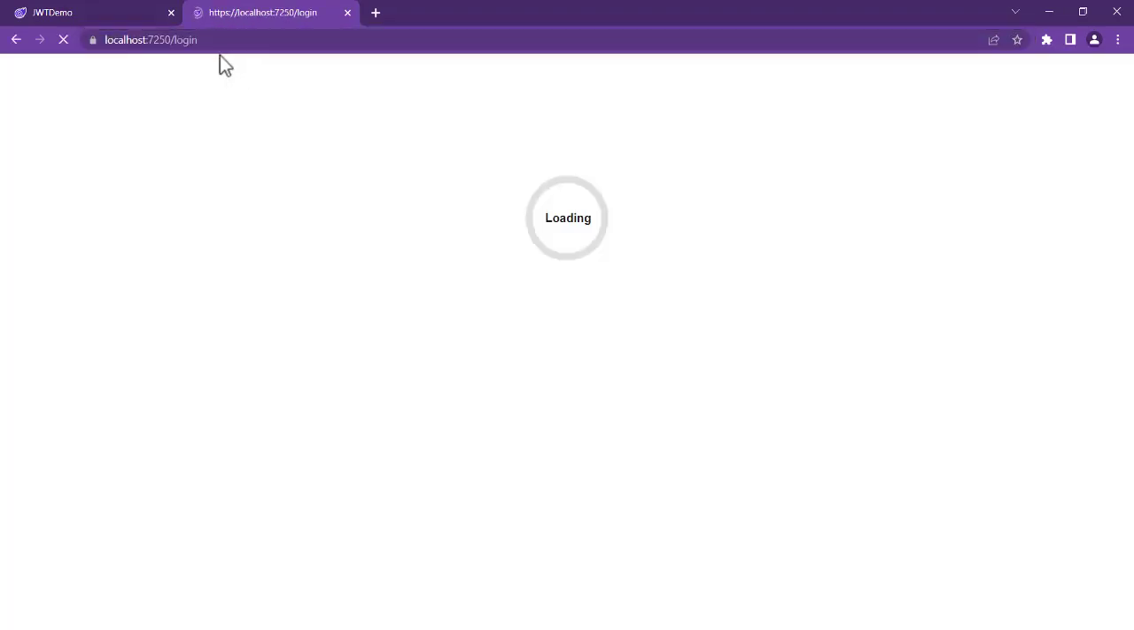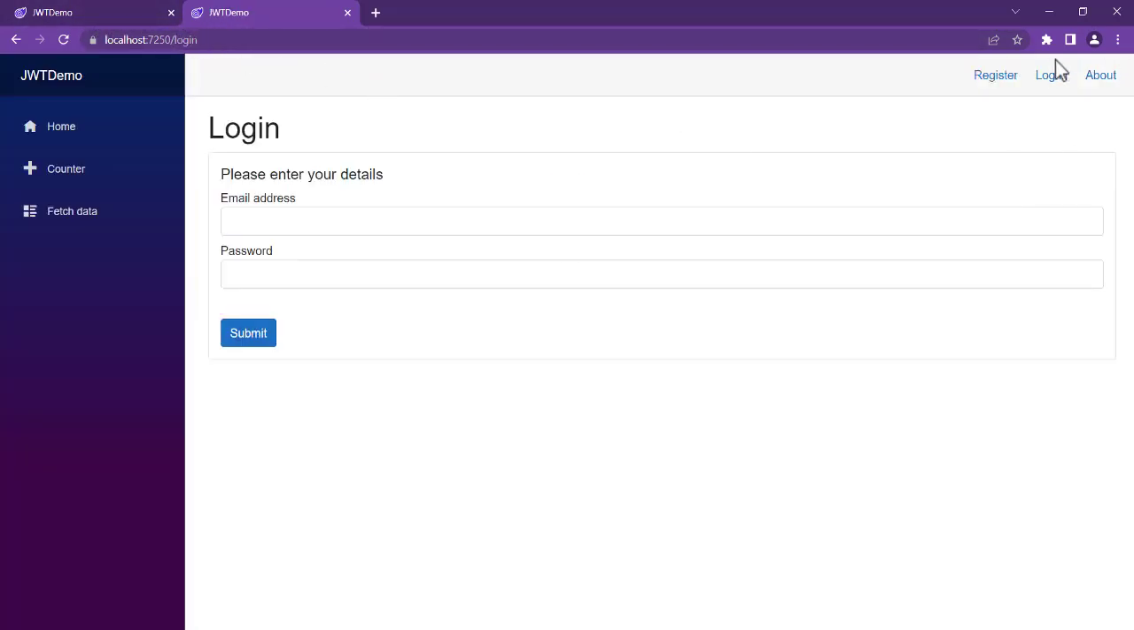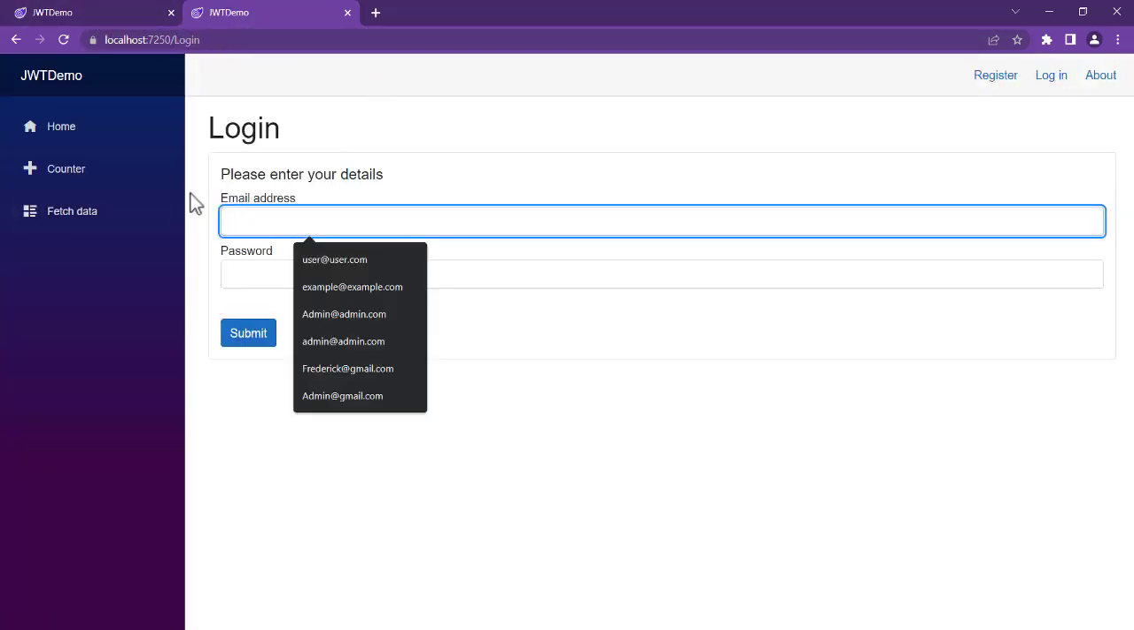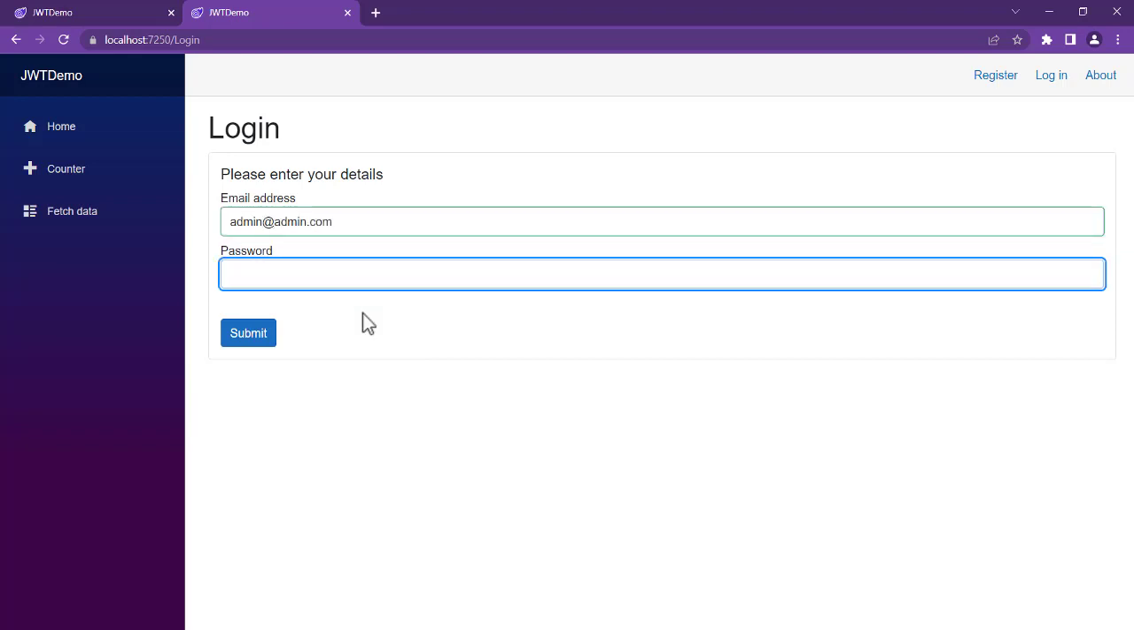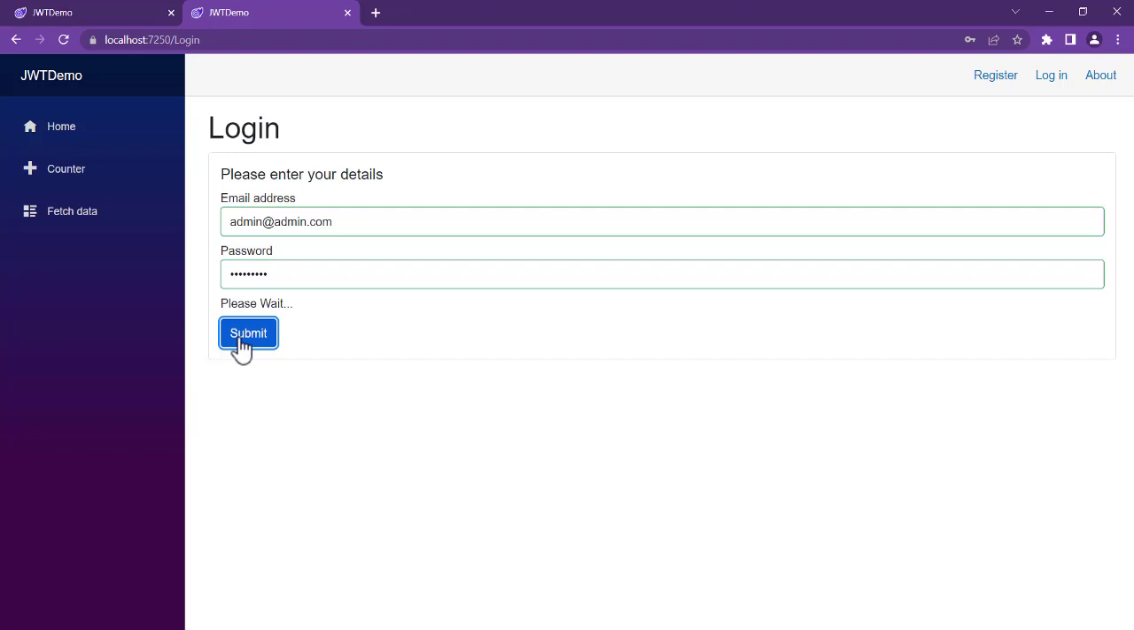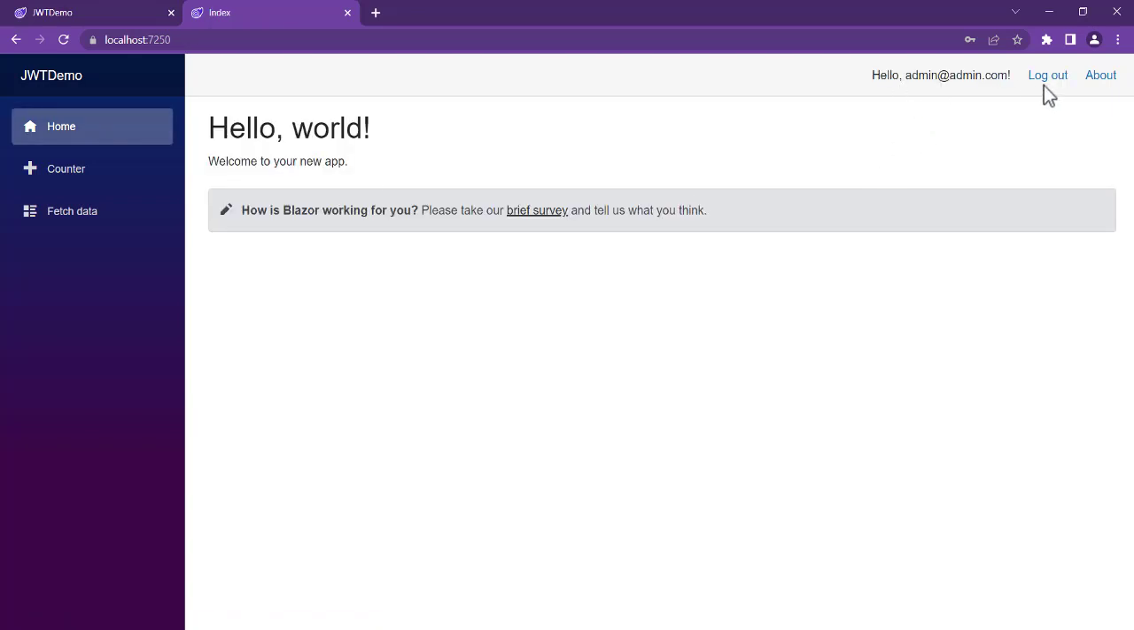Okay, so let's wait for this to load. Then we want to sign in as admin and user here. So just log in. Let's sign in as admin here. We have admin@admin.com and the password is admin@123. So that's the admin. Let's sign in and see what we have now. So we are in. Hello admin.